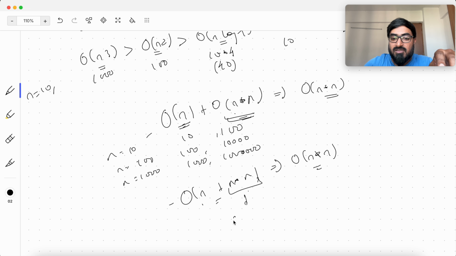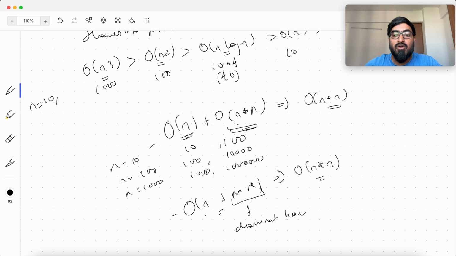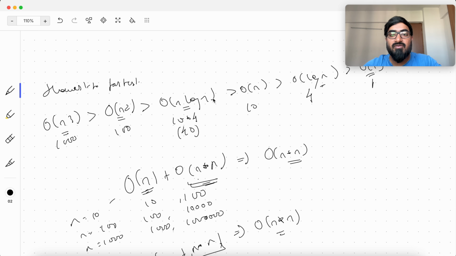This is what we call the dominant term. There was a question on the dominant term: the term that eventually decides the overall complexity, the one that grows the most as the value of n grows. So in order to find the dominant term, you just have to find the one which grows the fastest.